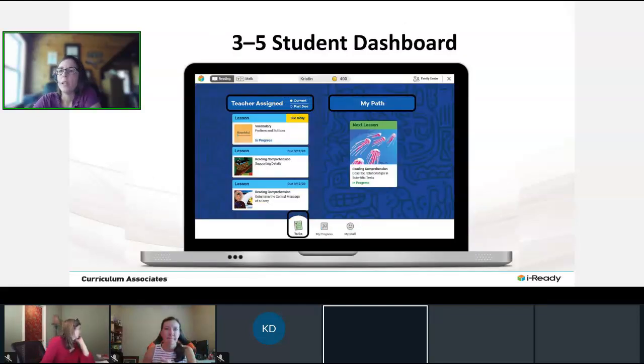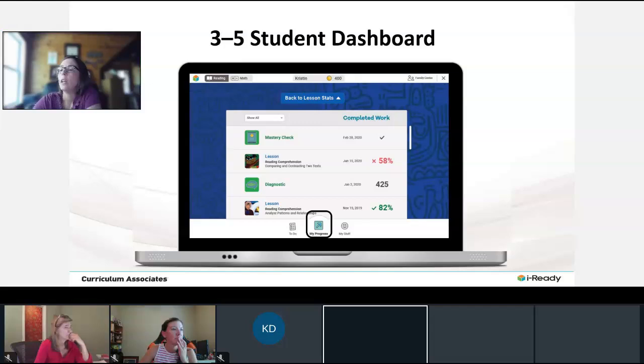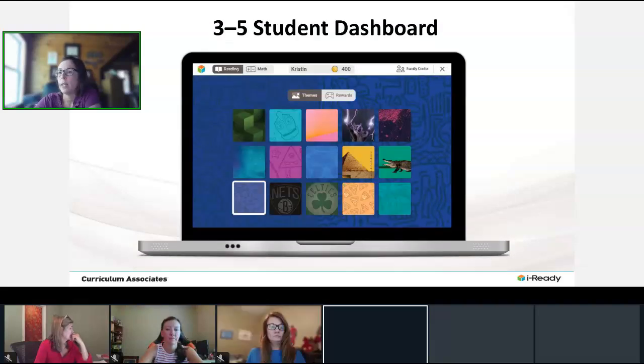And then the 3 to 5 dashboard, it's the same information housed in the same place. It just looks a little bit more mature for our 3rd through 5th grade students. It'll take them to this screen when they log in, and then they have the to-do that shows them where their teacher assigned lessons are and where their path is to go to the next lesson. And again, where they can see their learning stats and their completed work, what they've made on their lessons and what they've made on their diagnostic. And they also have a My Stuff page that they can go to pick out their themes and to use their rewards to play games.